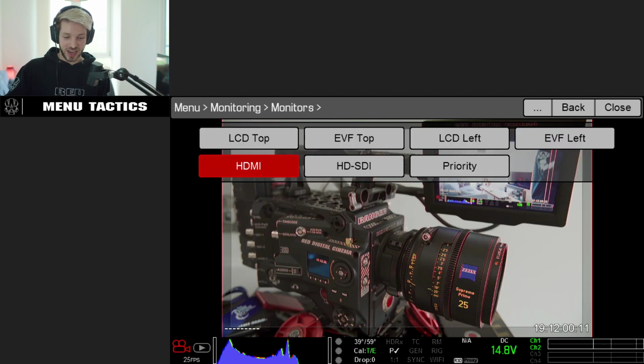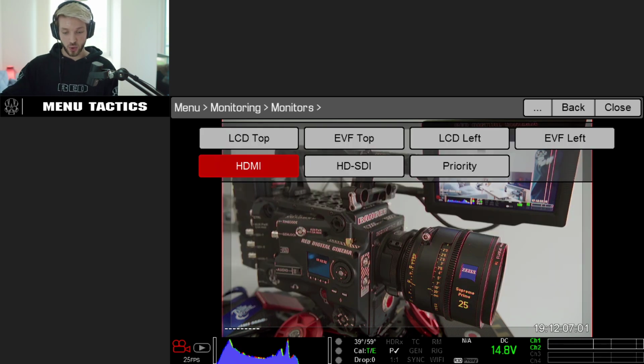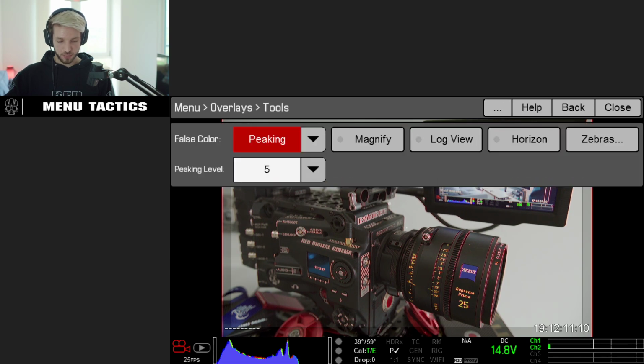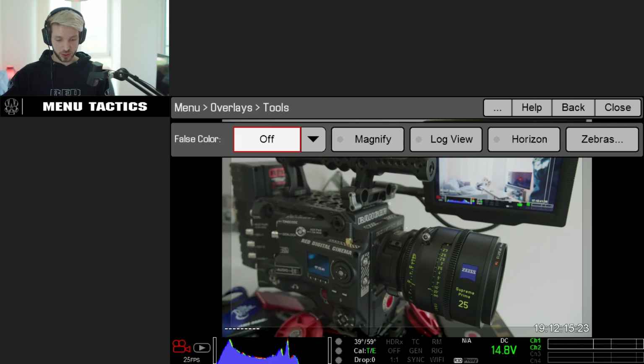But then you can see in HDMI, I've got tools coming out because that's the feed I'm using to stream to you guys. So just something to consider when you're setting up these tools. So let's just back out there, and I'll go turn off that overlay. And that kind of summarizes some of the false color modes.